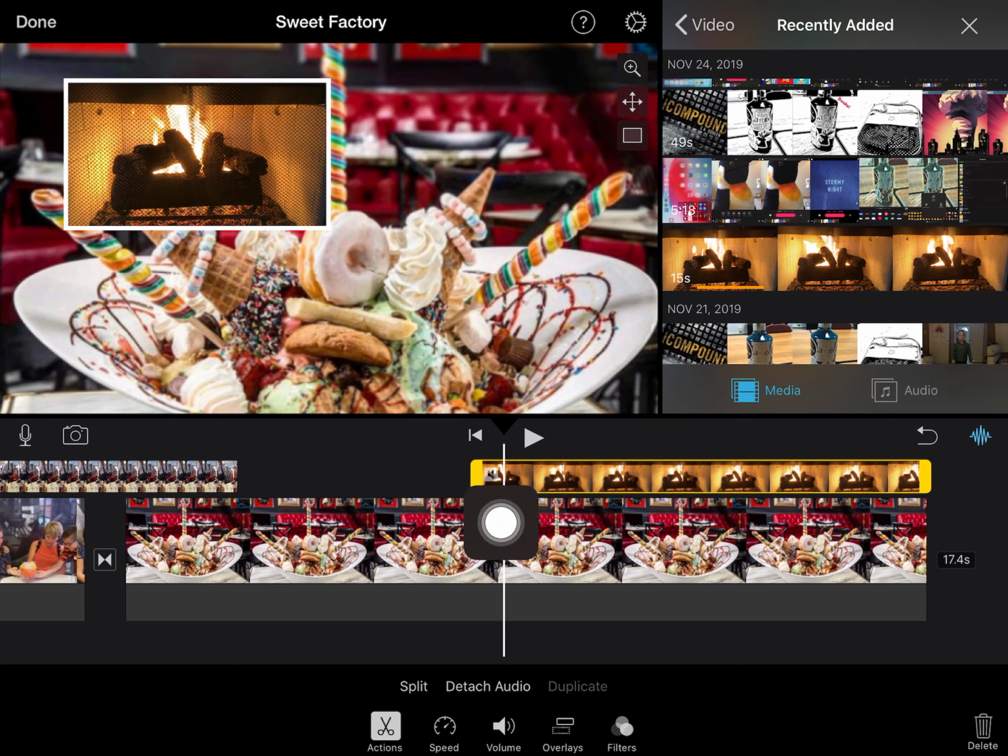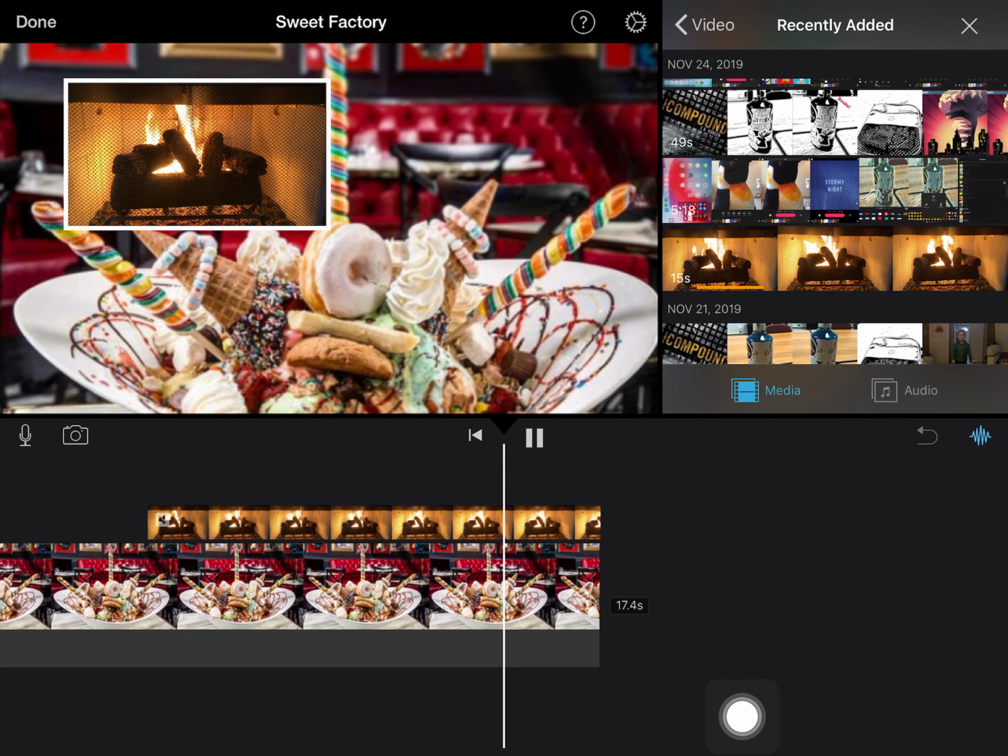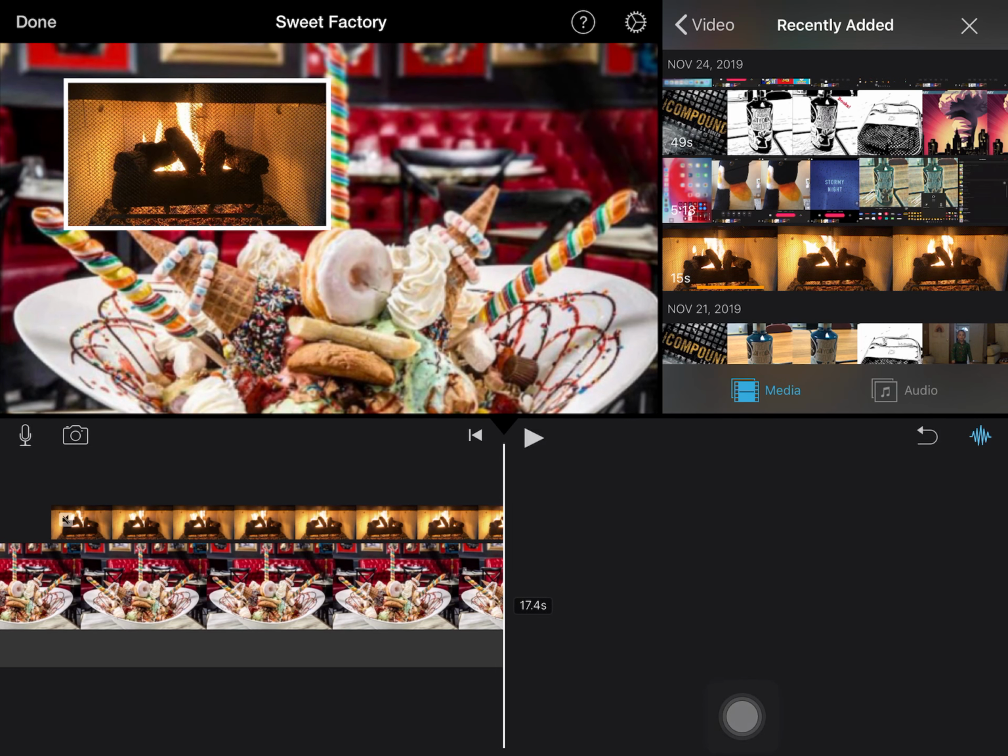There's a little microphone right there with a line through it, and I can adjust that down at the bottom if I wanted there to be sound. Same thing, I get all the options down here. I can adjust speed, the filters, the actions to actually split the clip. But right now, you can see it's going to overlay on top of that picture.